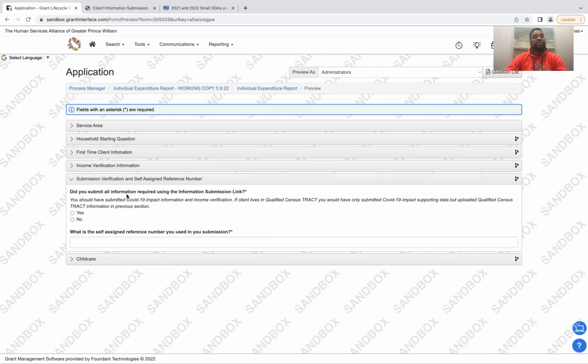Submission. Did you submit all information required using the information submission link? You should have submitted a COVID impact statement and income verification. If the client lives in a qualified census tract, you've only submitted COVID-19 impact supporting data, but uploaded the qualified census tract information in the previous section, as we've been going through this. So we're going to say, yes, we have. We are good.